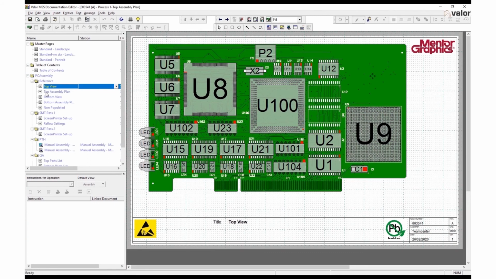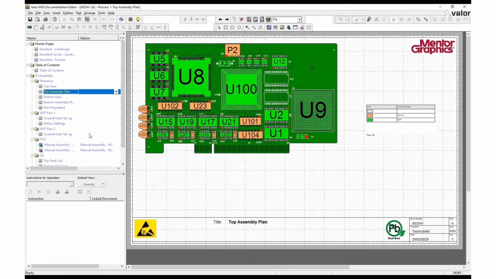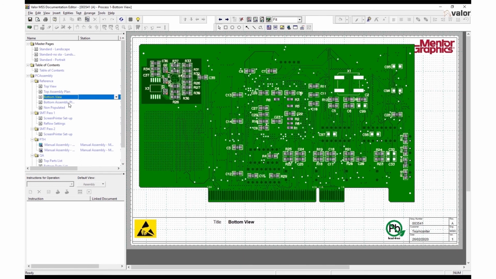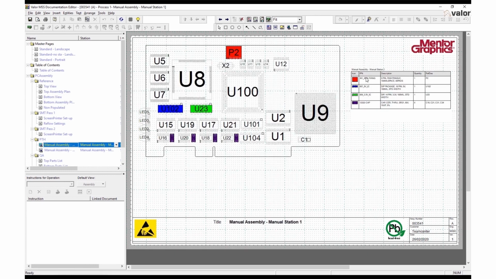Now we will go ahead and create the actual work instructions used by each of these stations. The work instruction documentation is easily created by applying a template to this design data. This creates consistent documentation for manual station people to act on.